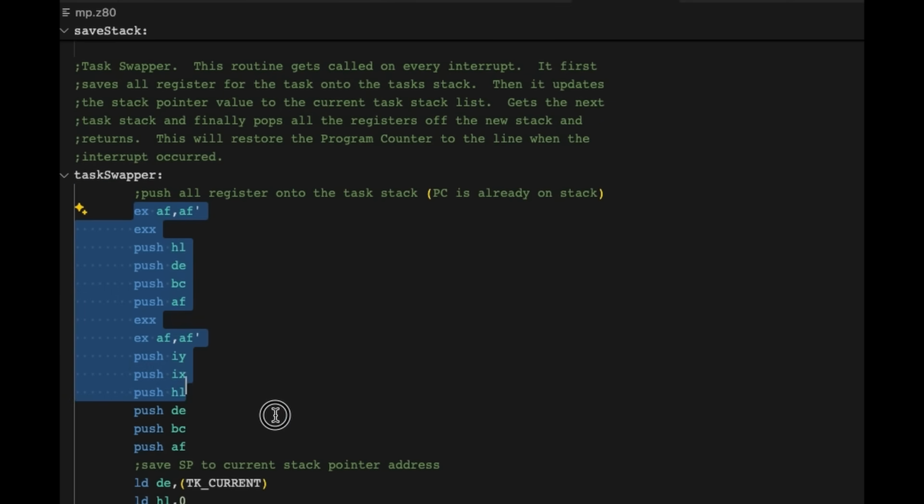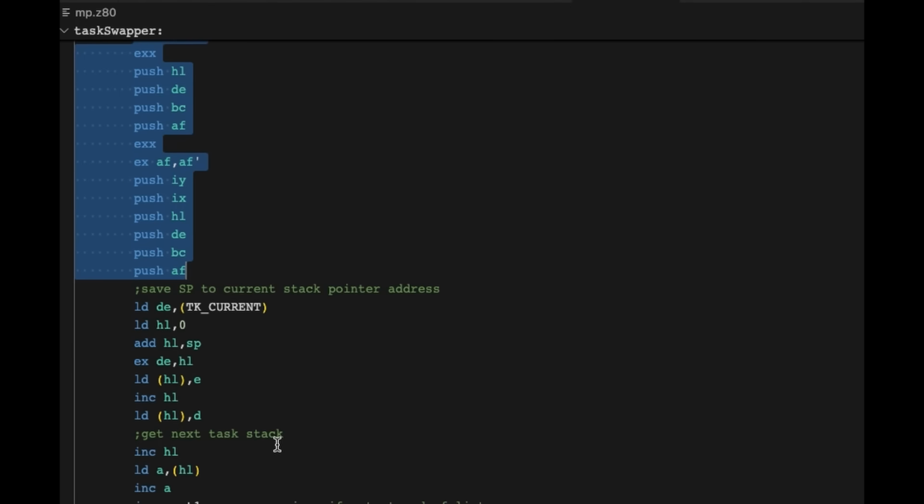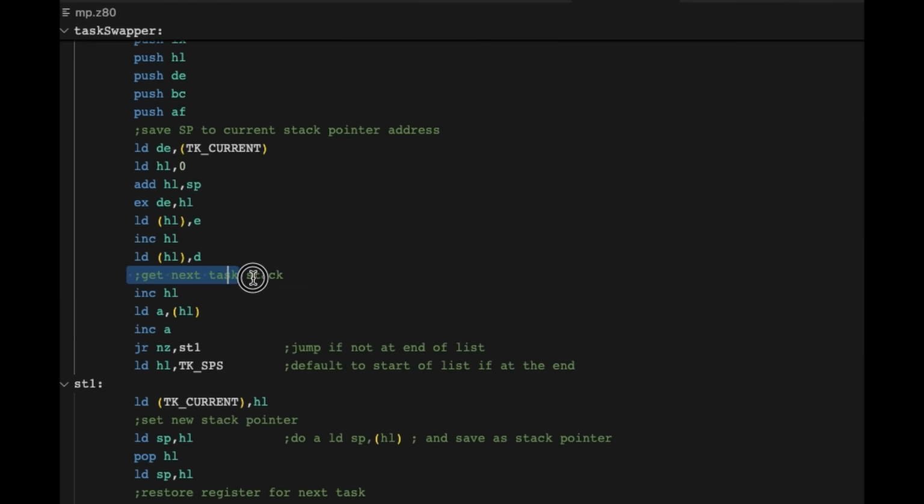Then I push all the registers of the CPU onto the stack itself. Now the stack pointer is at a new value, so I save that onto the stack pointer list at the current task location. Then I get the next task stack. All I do is increment the stack pointer by doing an increment HL. I get the value of that stack pointer and I do this increment A. If it is FF, increment A will set A to 0, which will set the 0 flag. And if it is 0, I just set it to the start of the stack. Otherwise, I use the next stack address.